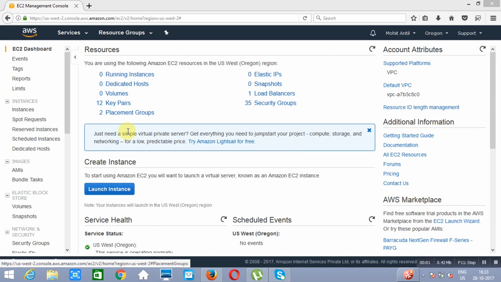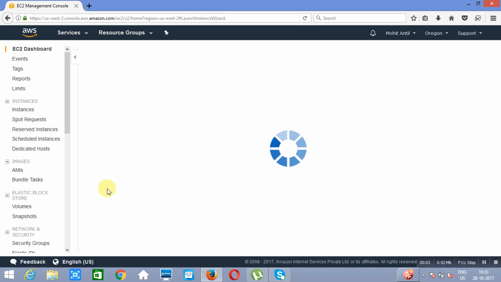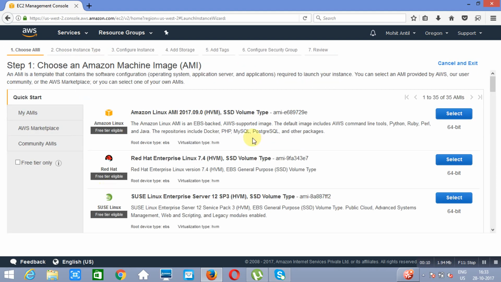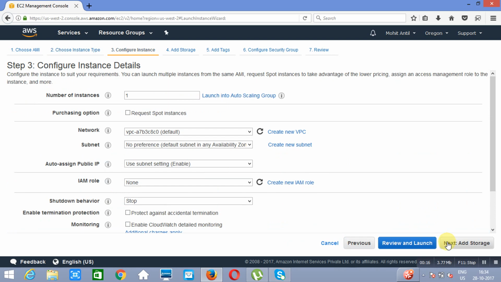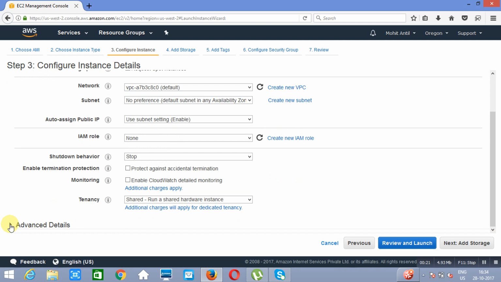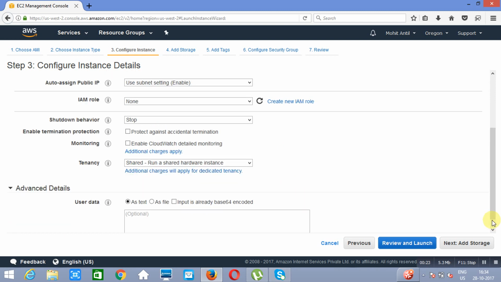So we are creating a load balancer first. We will launch an instance. The practical is about Route 53. What we'll do here is launch an Amazon Linux instance. We'll go to configure instance details. Here we will be putting a script in the advanced details.